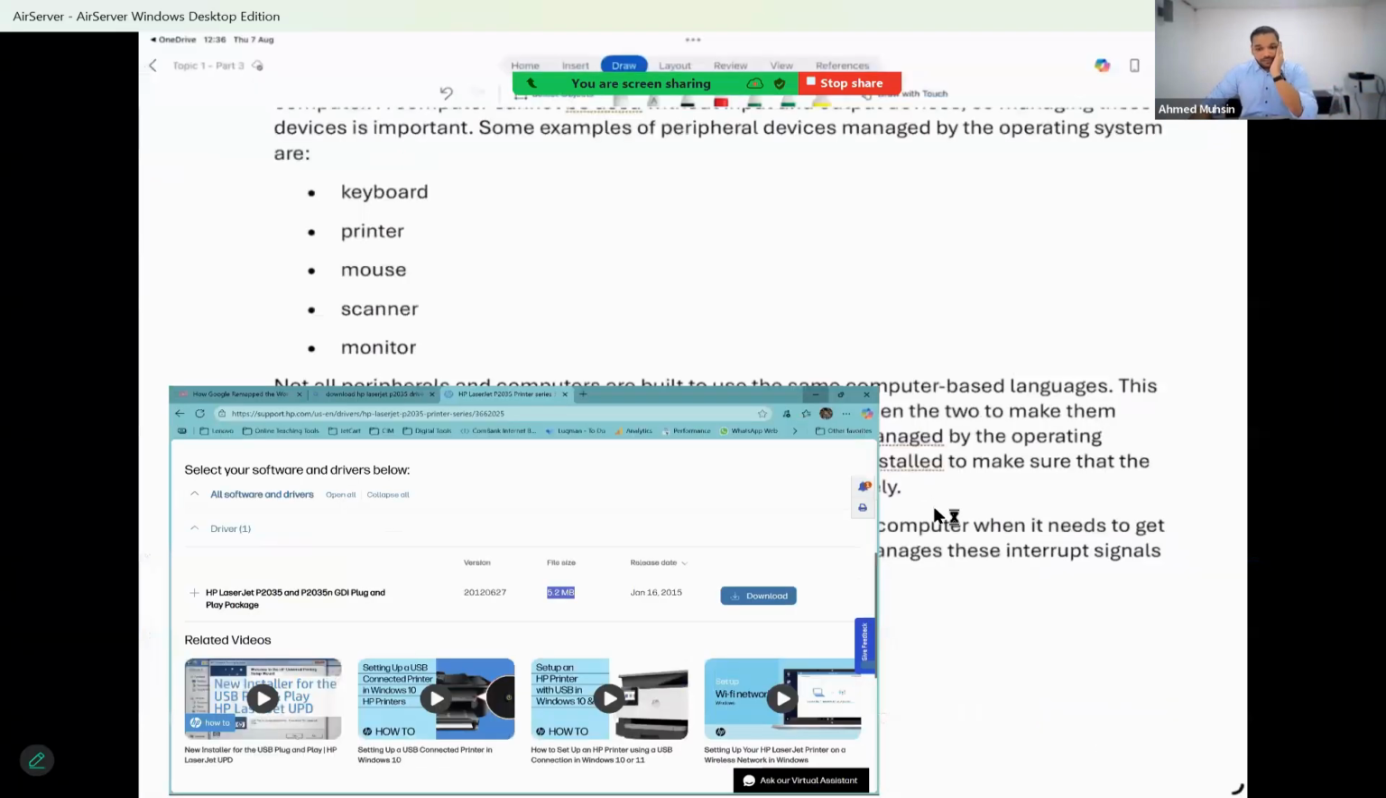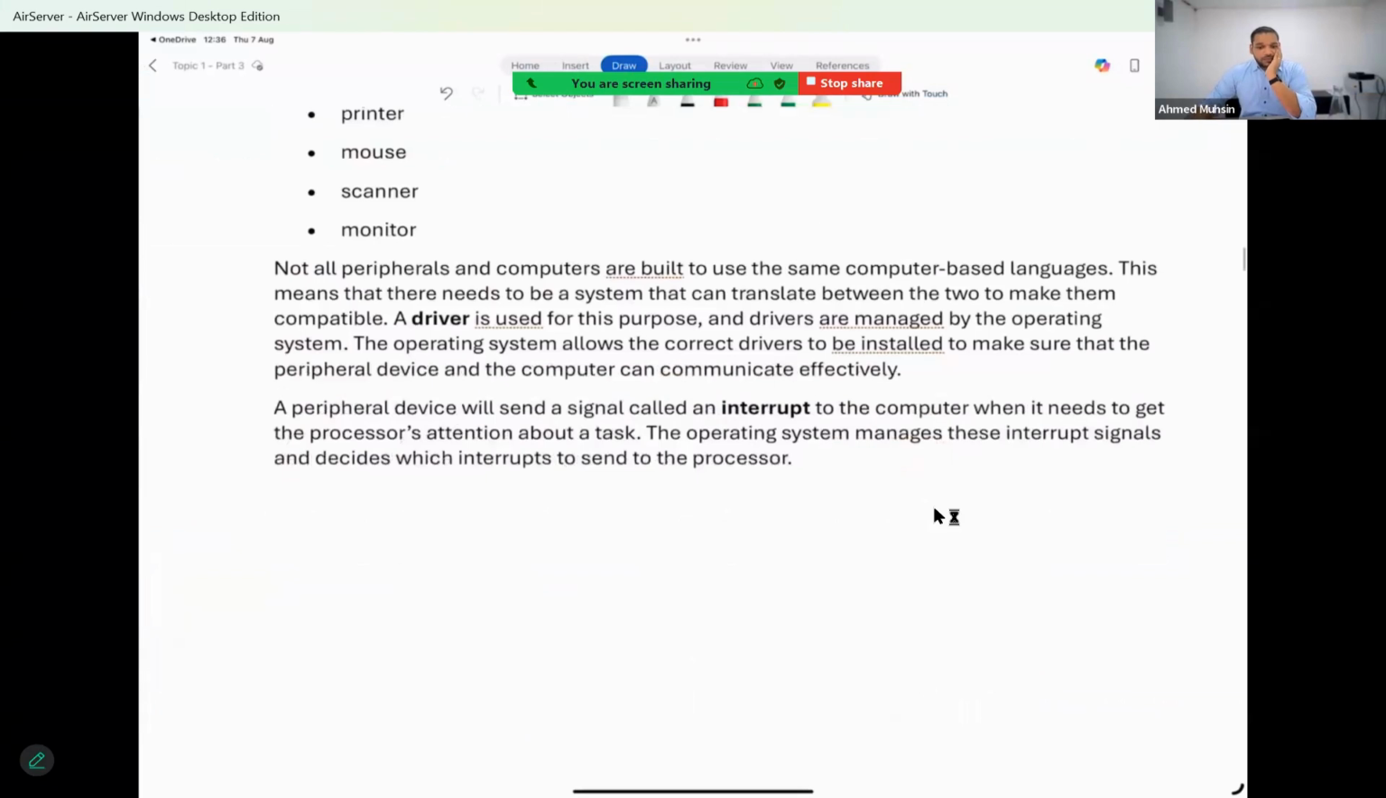Can you guys keep reading it? A peripheral device will send a signal called an interrupt, something brand new coming up now, to the computer when it needs to get the processor's attention about a task. Everyone, your computer will have all the tasks it needs to do in an order. Sometimes, guys, certain tasks need immediate attention. Stop there. Any examples you can give me? You're using your phone. Tasks are automatically running in the background. There could be a situation where a task needs immediate dealing with. Like what?